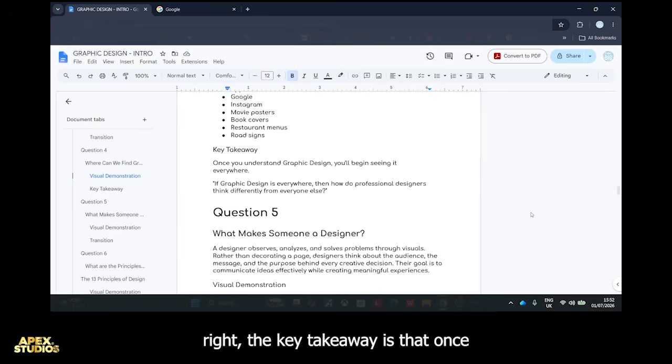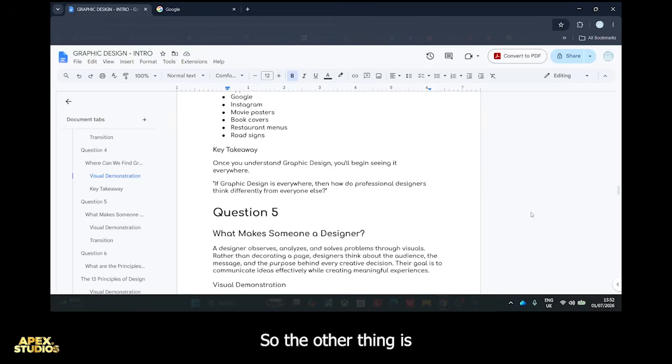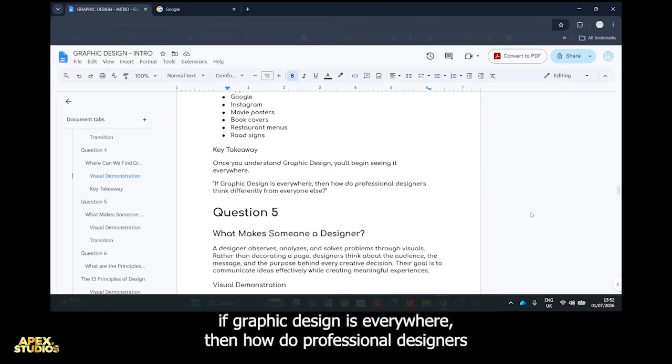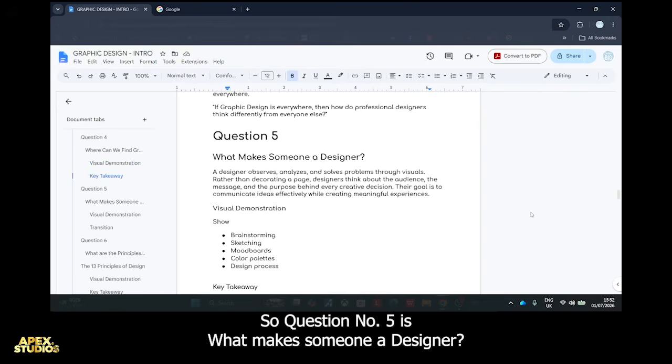The key takeaway is that once you understand graphic designing, you will begin seeing it everywhere. So the number one thing is, if graphic design is everywhere, then how do professional graphic designers think differently from everyone else? So, question number 5 is, what makes someone a designer?